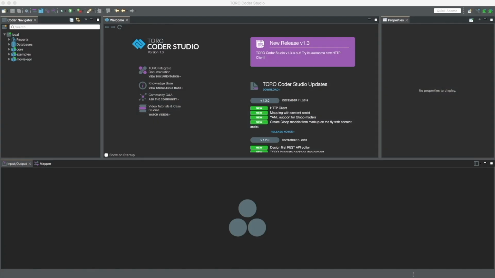In this video, we are going to create our very first REST API using Toro Integrate and Coder Studio. We are going to take the code first approach, meaning that we are going to implement the logic of our API first and then expose it as a REST API. If you're interested in the design first approach, we have a video covering that as well on our channel. Alright, so let's get started.